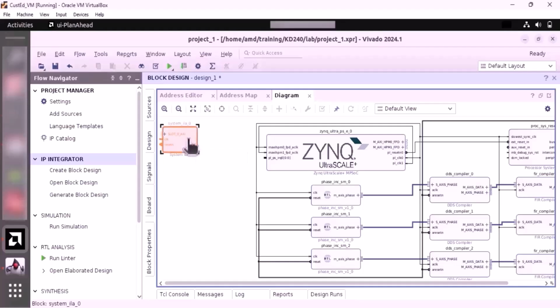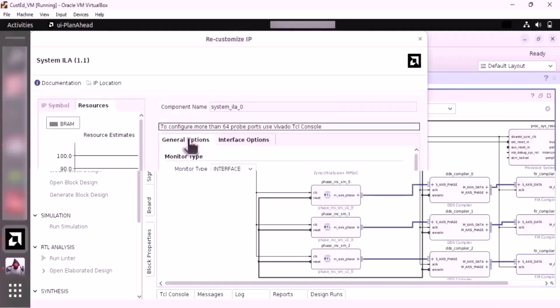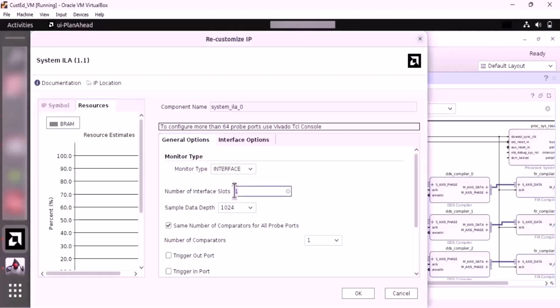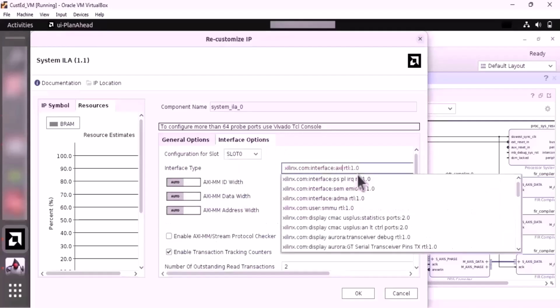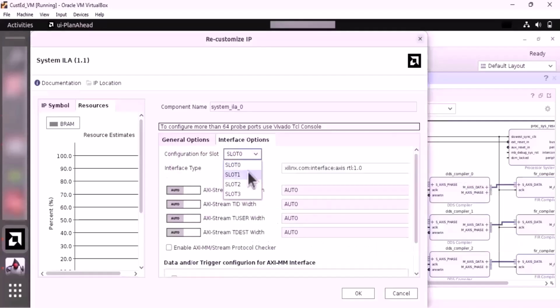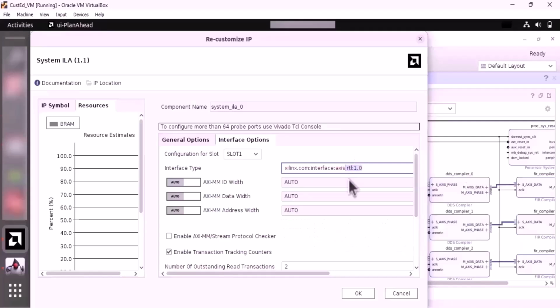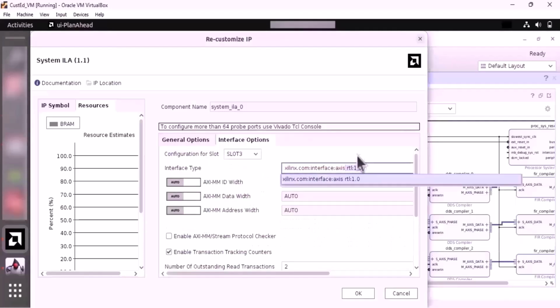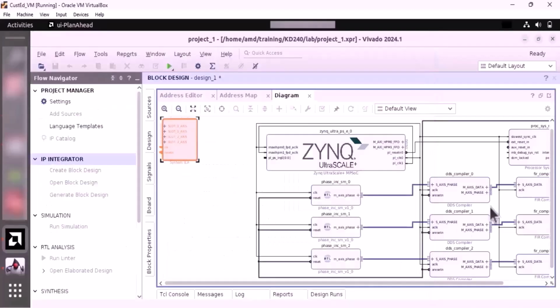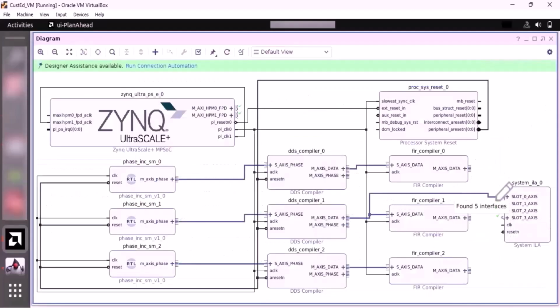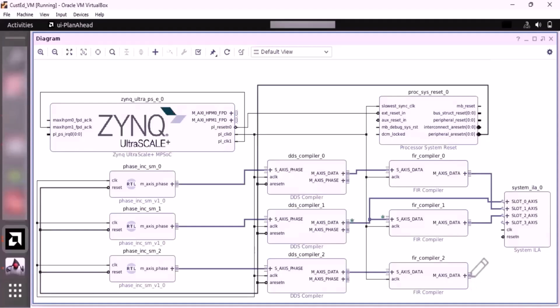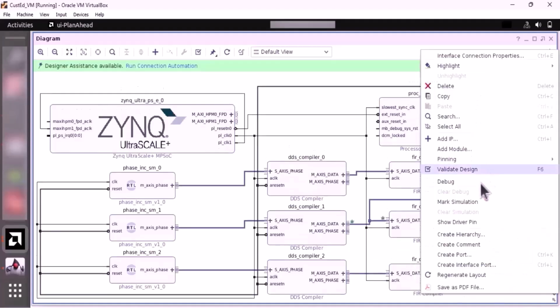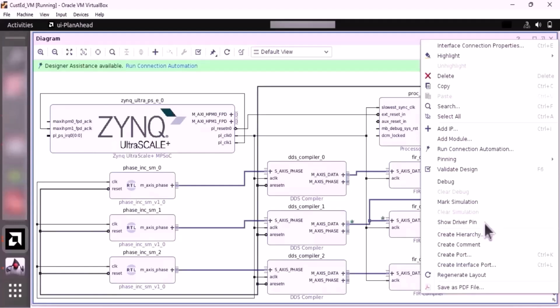Configure the System ILA IP block with the following settings. Under the General Options tab, change the number of interface slots to 4. Under the Interface Options tab, change the interface type to AXIS for all 4 interfaces and click OK. Right-click the desired signal lines, such as the FIR filter inputs or outputs that you want to add the ILA to, and select Debug.